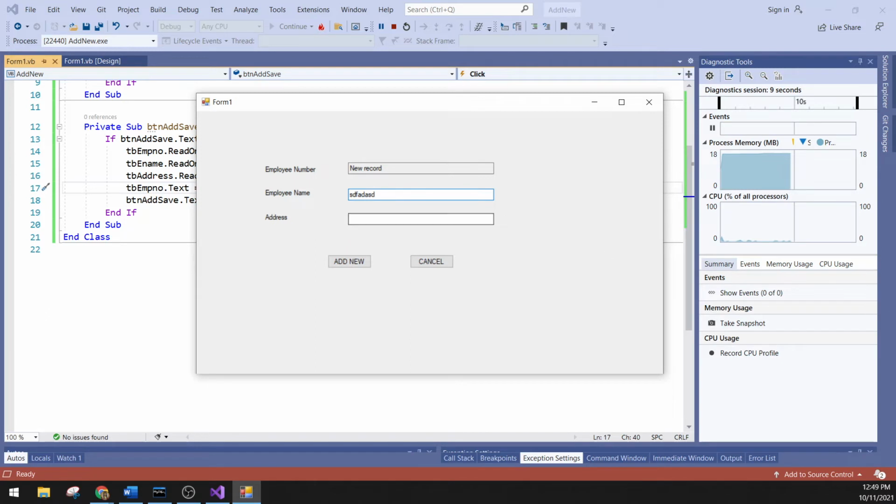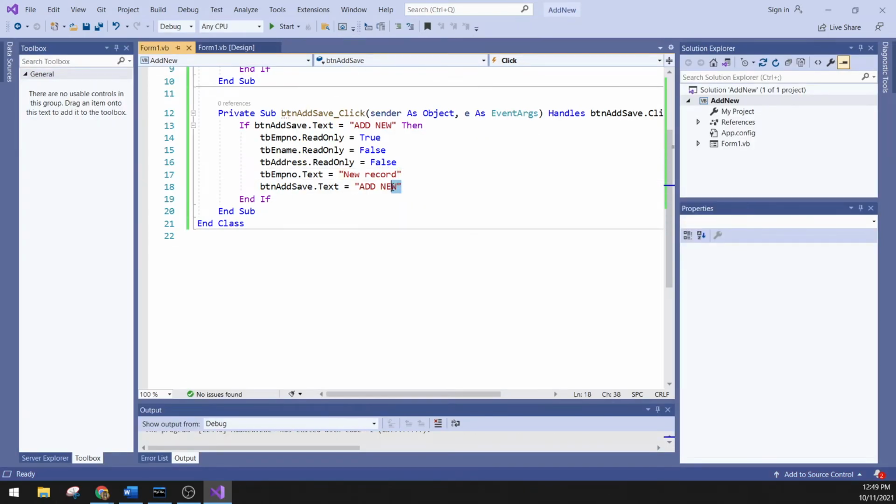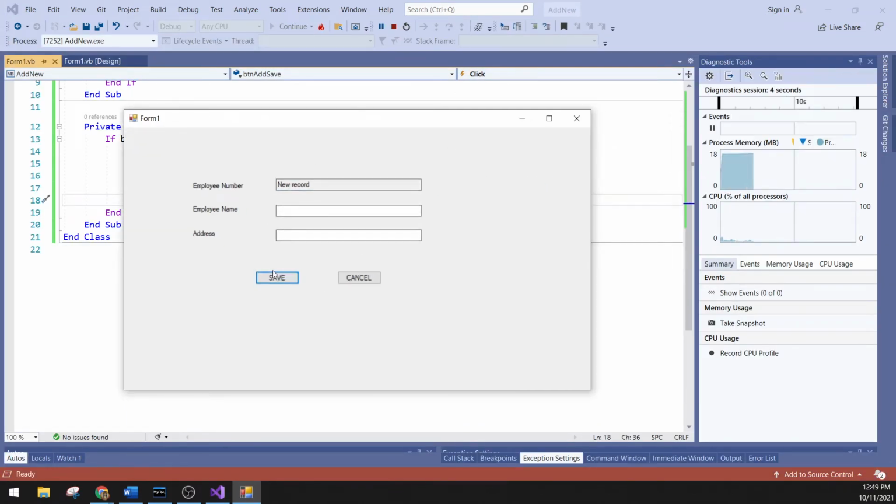Once it's clicked, let's change the text of this one to save. So this one we change to save there. So start, add new, and then it's changed to save. Once the user again clicks the save button, all of the records that are entered here on the text boxes will be saved to our database.